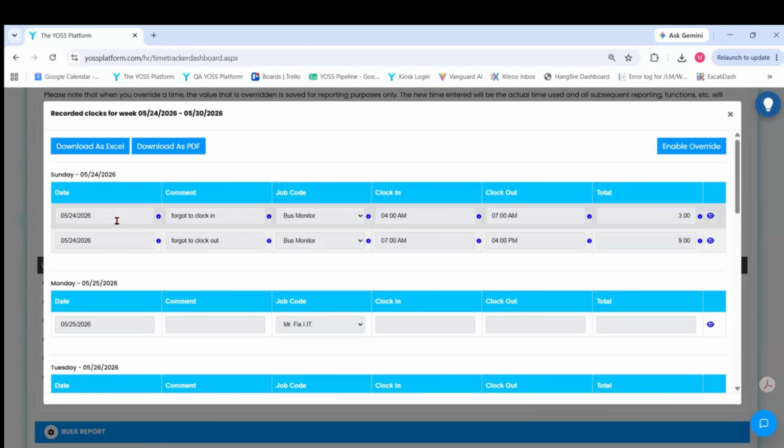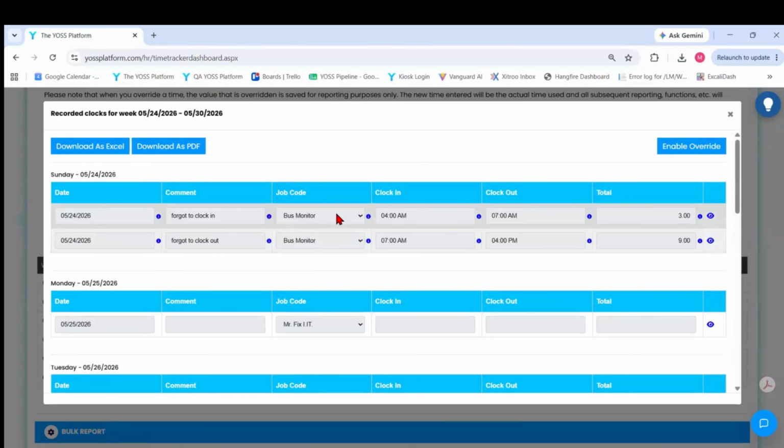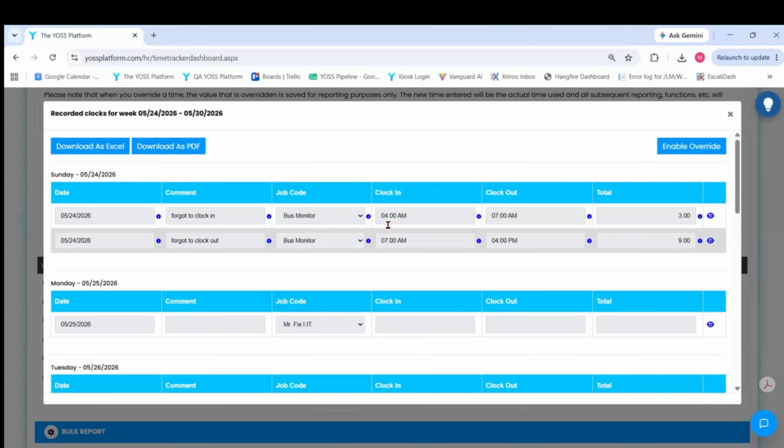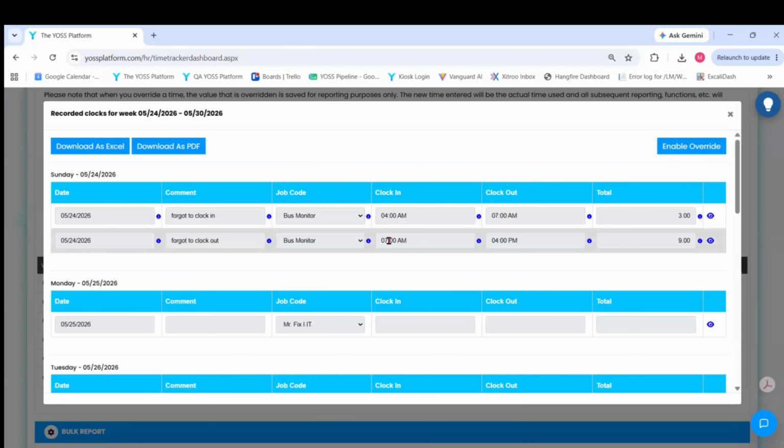So I have the comments for the date of the 24th when she forgot to clock in. It was the job code that she was assigned to that day. So she was a bus monitor for today. She started her position at 7 a.m. and then from 7 a.m. to 4 p.m. she forgot to clock out, and it does show her totals that were here as well.